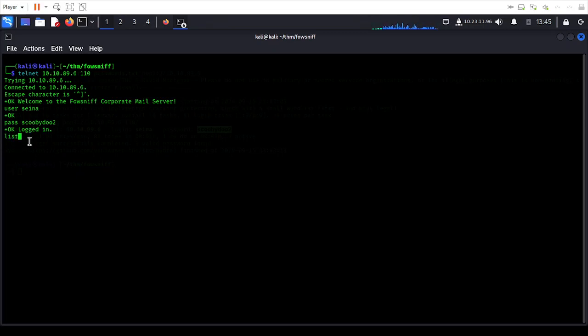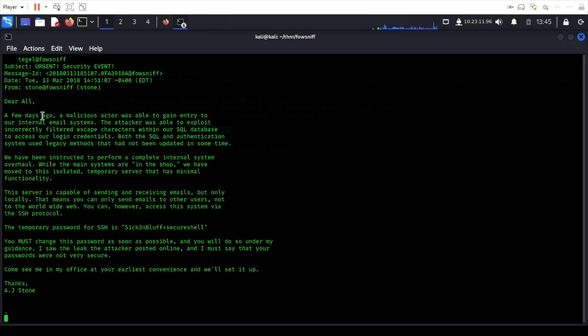So I can just quickly list to see what we have here. We have two messages, so we have this message with this ID number and this message. To read these messages, you can just do retrieve 1. And here we have this first message.